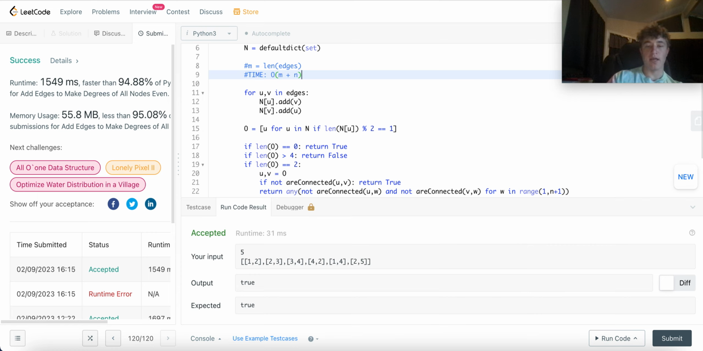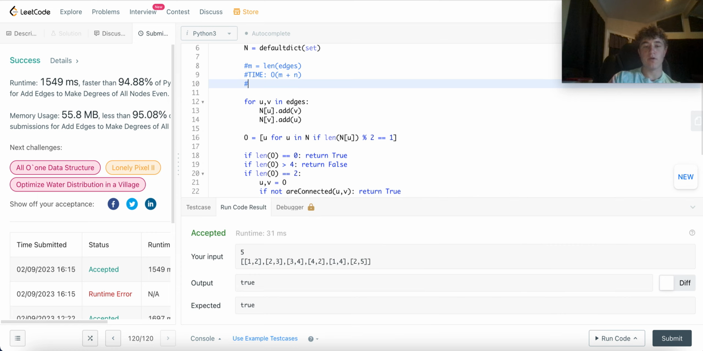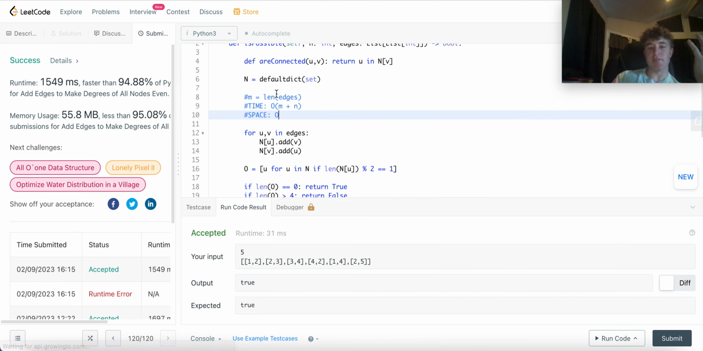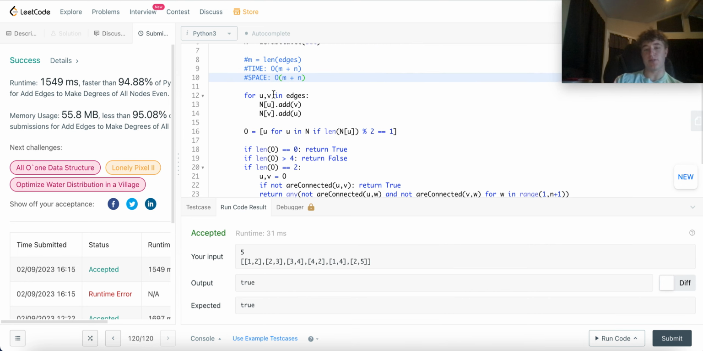All right. And then for space, well, we have to create a space in this default dict for each of the vertices. And then we have to create a reference to each of the neighbors, right? So that's m neighbors, and there's n vertices, so that's m plus n space as well.